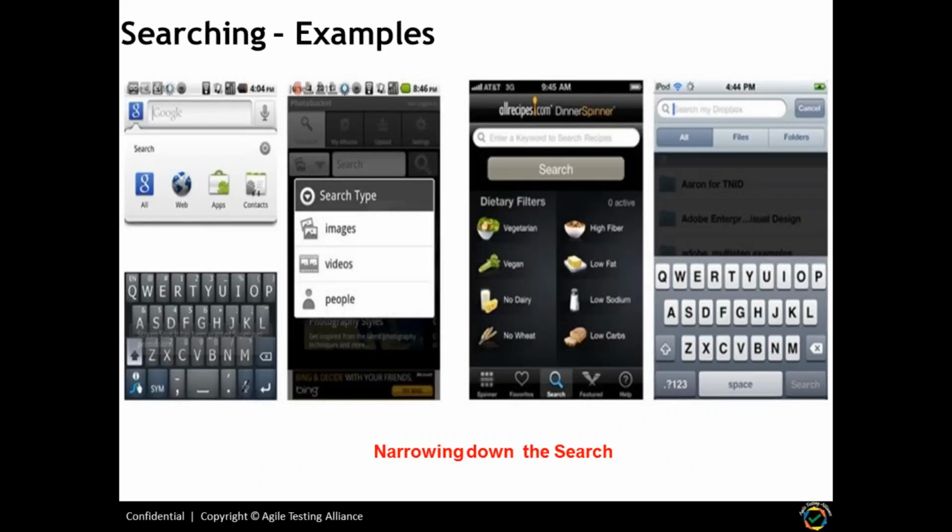There are also other examples of narrowing down the search, that is, you search for something and then you narrow down by search type. In the first screen, you are searching for something in Google, and then you can search by type, that is, images, videos, and people. Remember guys, this is a mobile app, not the website. Here in the mobile tab, it gives these options, and then you can do the search.